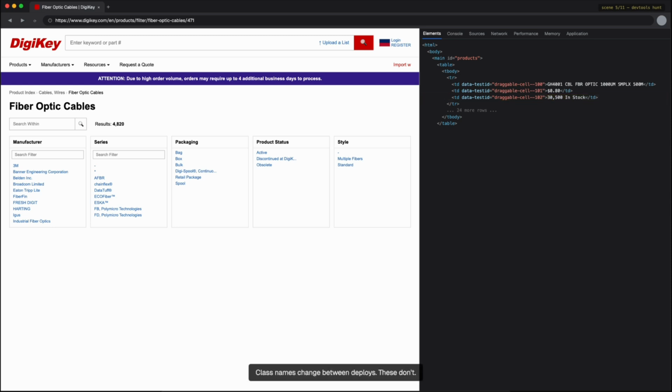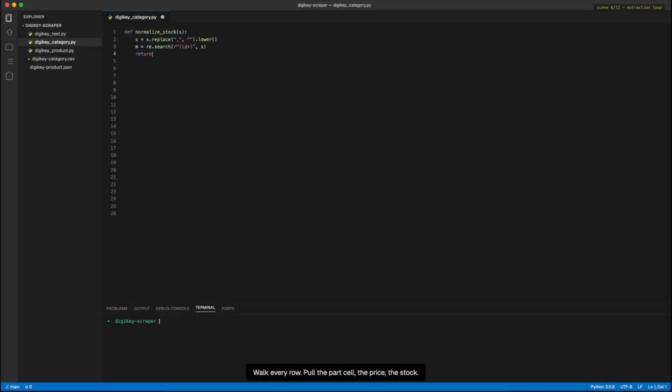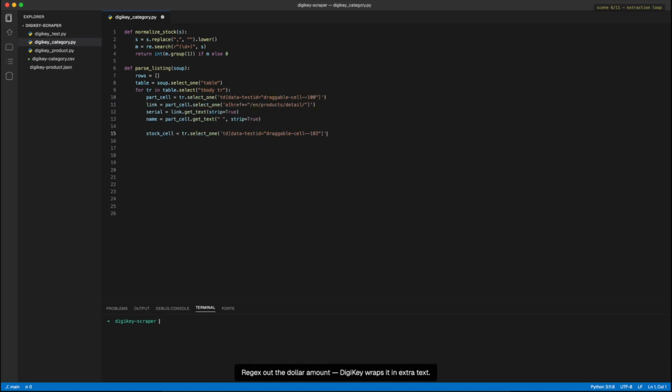Price cell. Regex out the dollar amount, ignore everything else. Run it. 3 rows. GH4001, SH40001, HFBR-RUS100Z. The hard part is done.